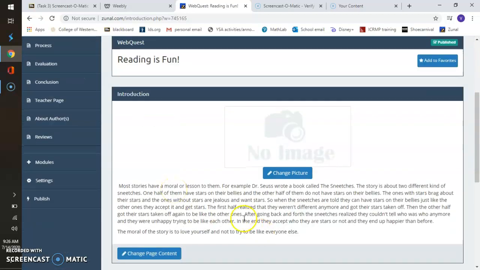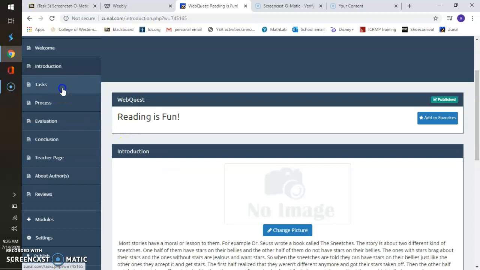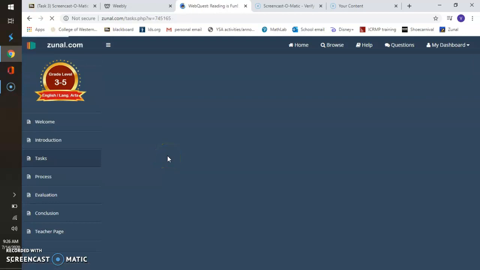So this is the introduction page that I was talking about that has the description of the book and the moral of the story down here. And then to see the tasks, hopefully this loads quickly, but it's been going kind of slow.